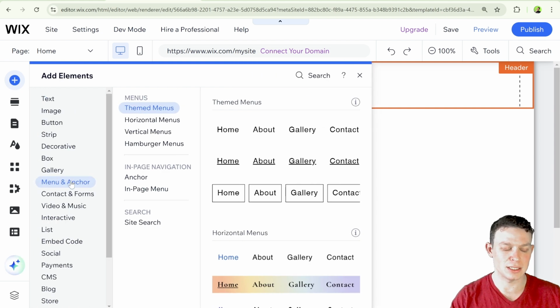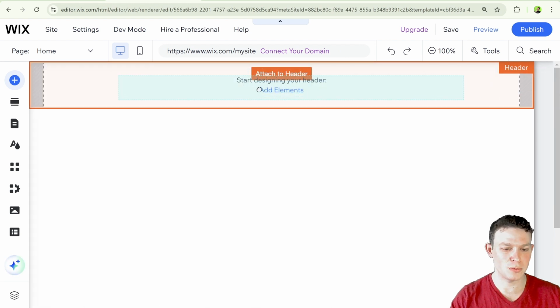And you can find those again in the Elements panel. So that's Menu and Anchor. And then here you have a bunch of different menus that you can add in. I'm just going to add in this very default plain menu.